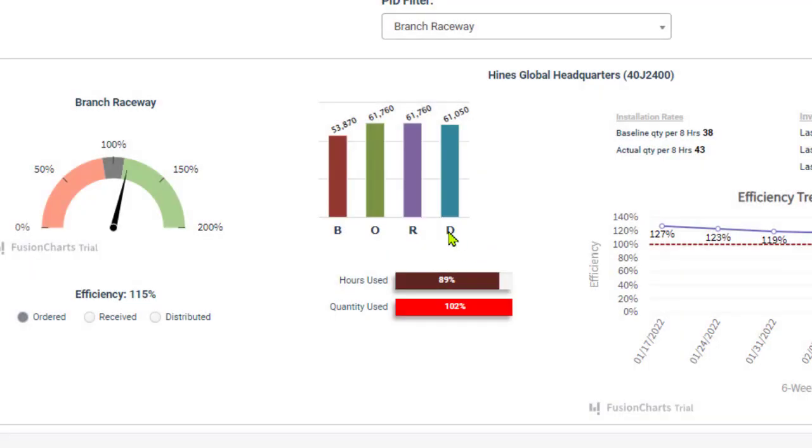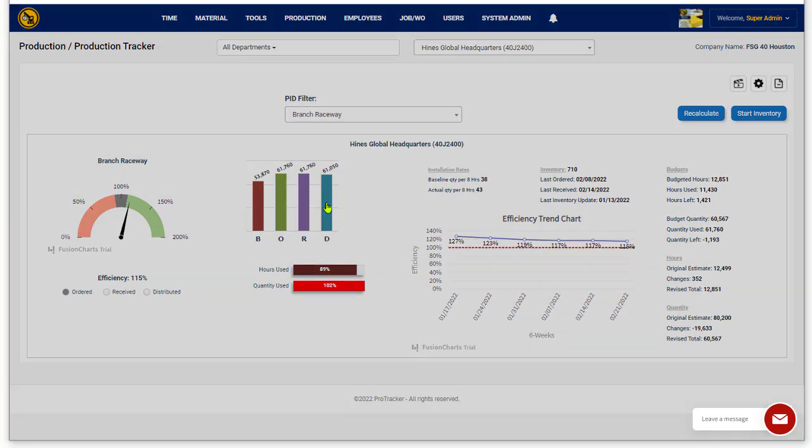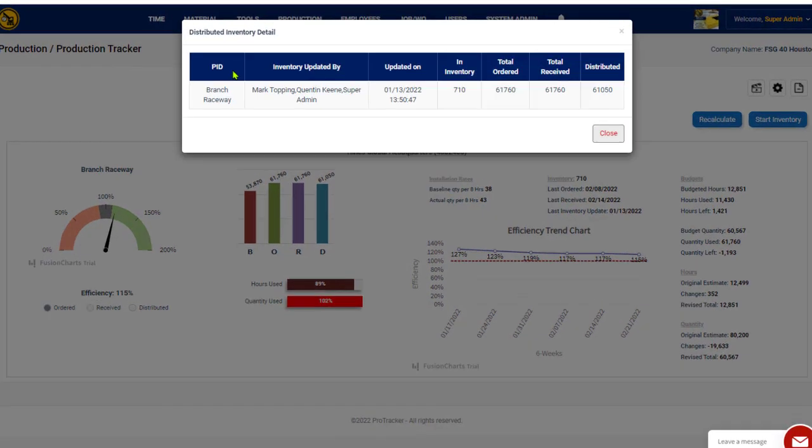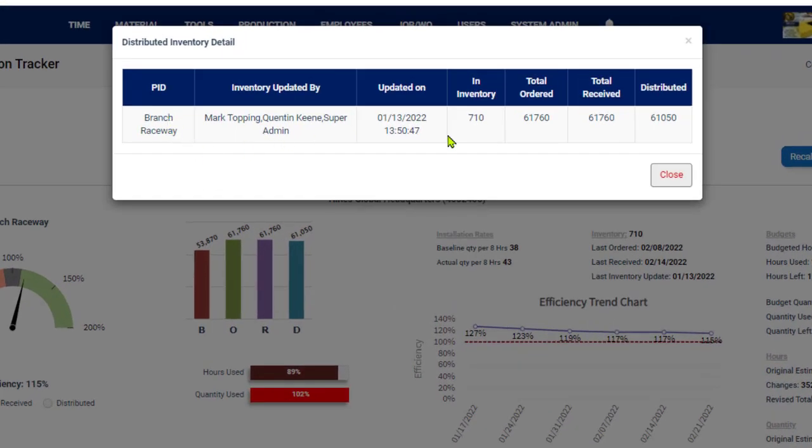Okay, now let's take a look at distributed. Distributed is inventory. So when I click this, it's going to give me a summary. It's going to say on this PID of Branch Raceway, there's been 61,760 ordered, same has been received, and inventory is only 710 feet because on the 13th, I sent someone out on the job site to do an inventory.